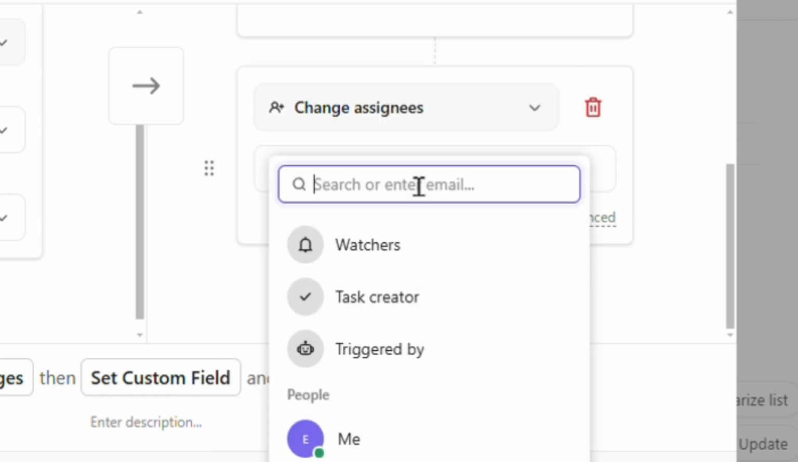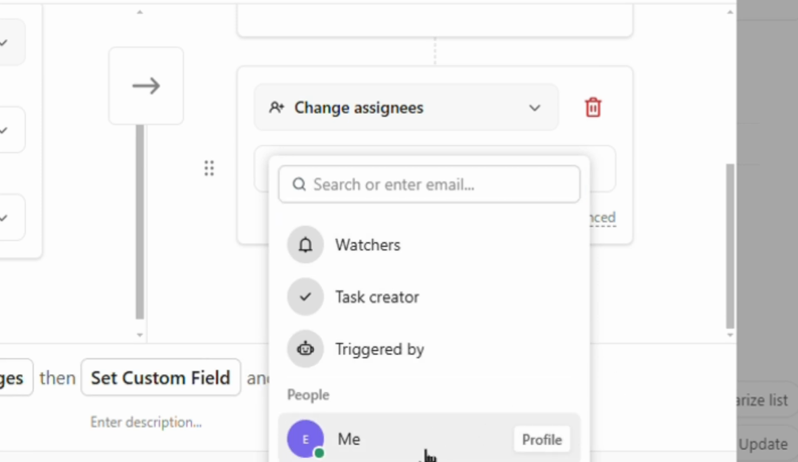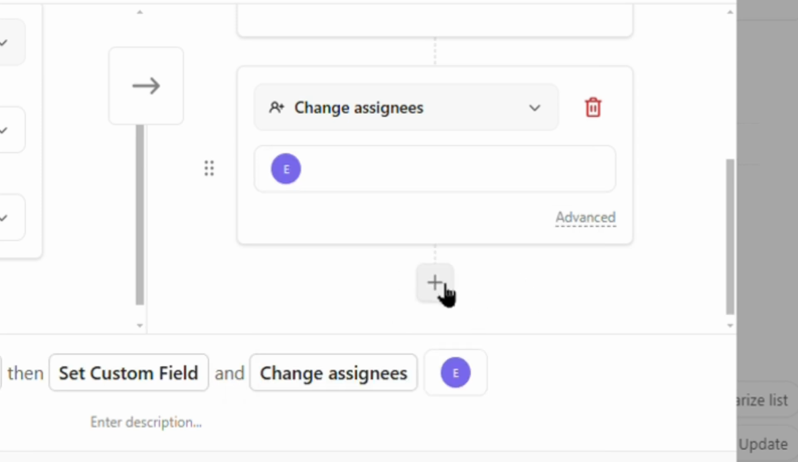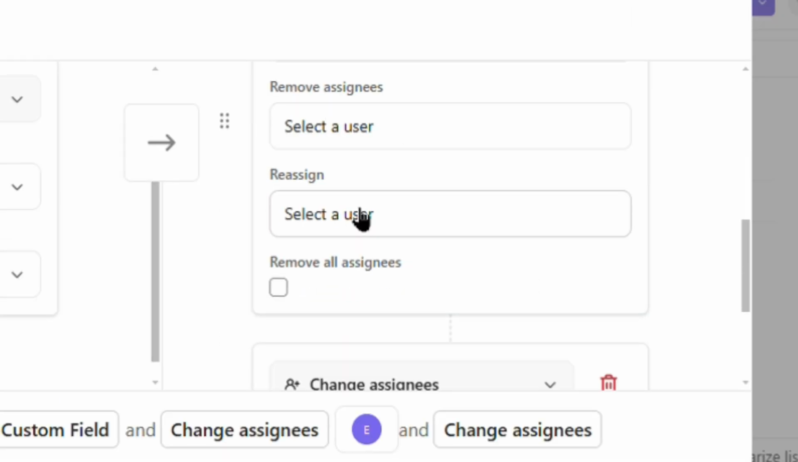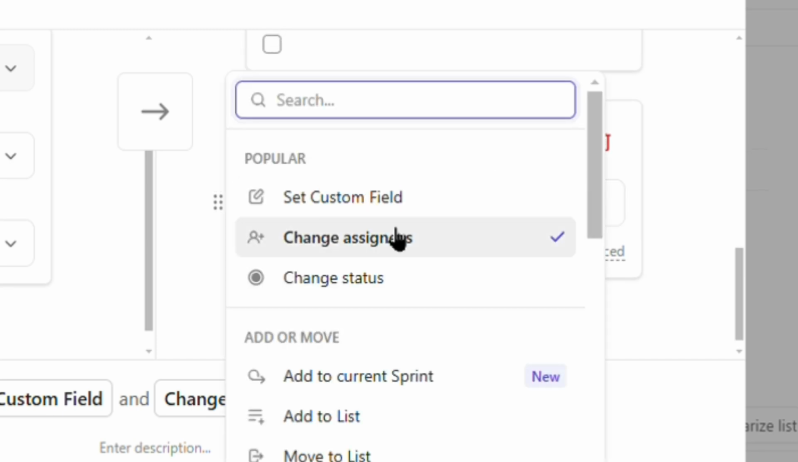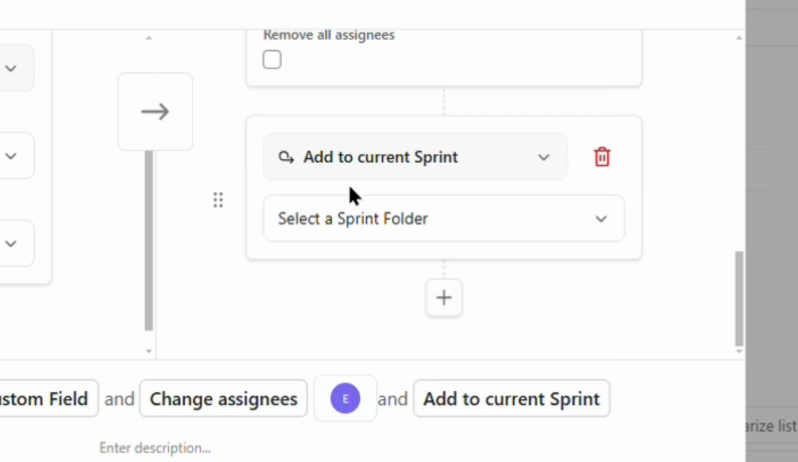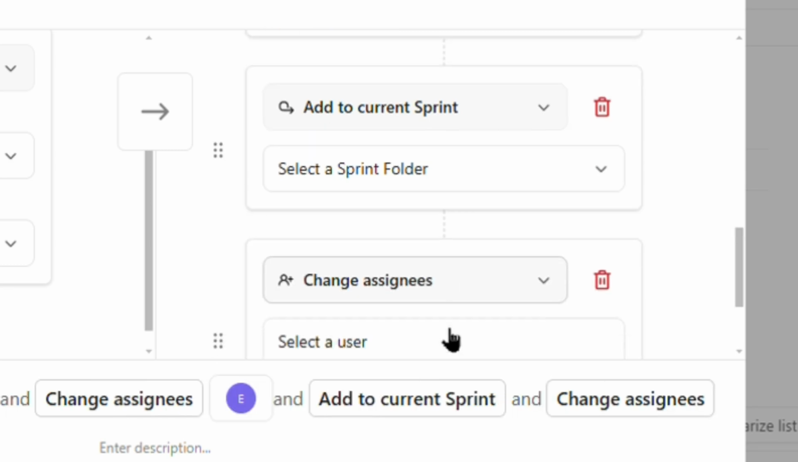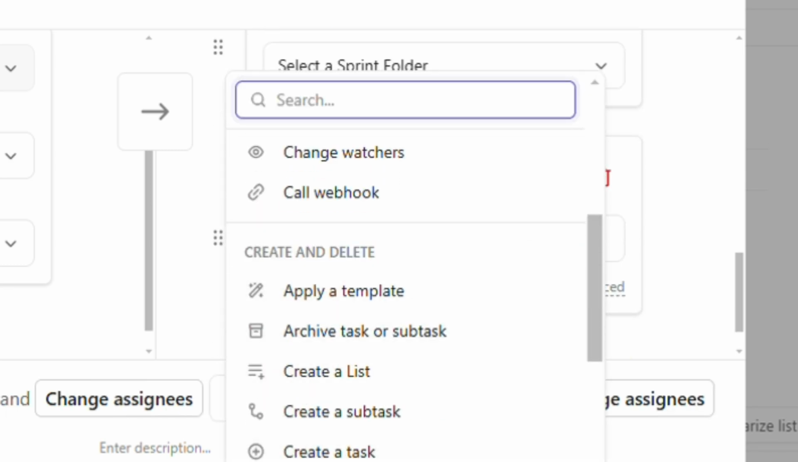So you have to set the assignee over here. You can select any of it from watchers, task creators. Here there's only me, so I'm going to click on me and then click on plus. You can also click on advanced and select, you can remove assignee or reassign it to anyone else. Apart from changing assignees, you can even select many other options such as add to current sprint. You can select a sprint folder over here, or you can also set more conditions.